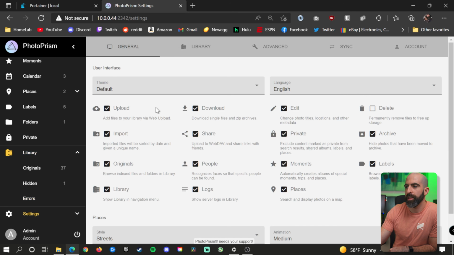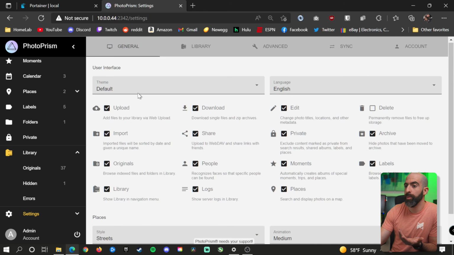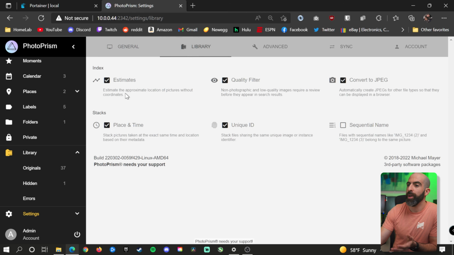And then settings. Here's where you can specify a lot of the same things that you specified in the Docker Compose file and the environment variables. If you want to enable uploads, downloads, editing, all of that listed here, you can. For libraries, if you want to enable or disable these features.